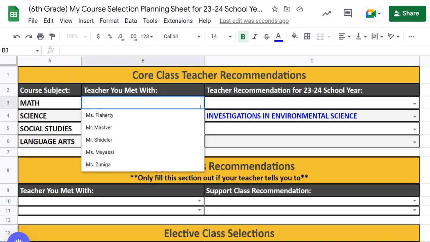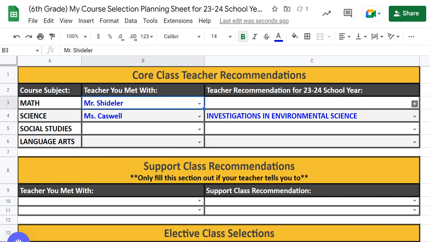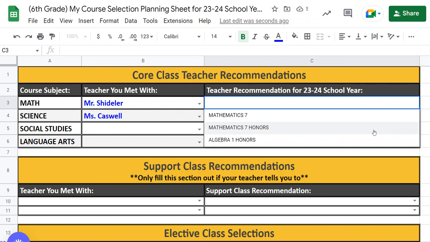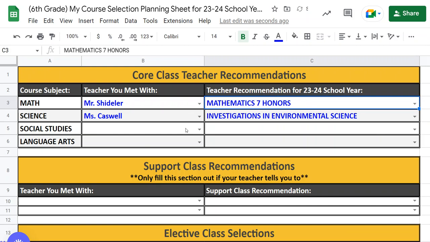So let's say you meet with your math teacher, Mr. Scheidler, and he recommends Math 7 honors, okay? So that's how you'll fill that out as you meet with your teachers this week. You should not be filling out any of this section without talking with your teacher.